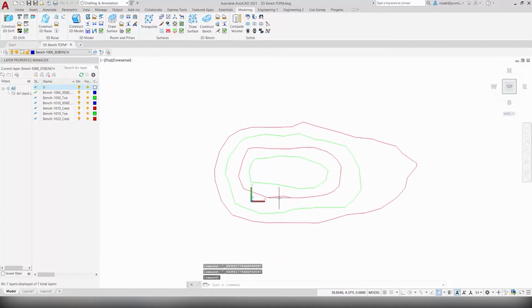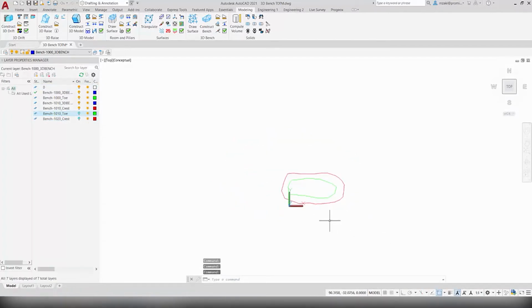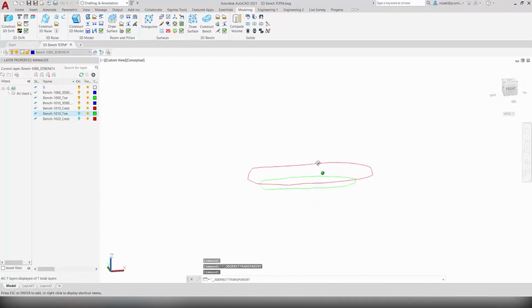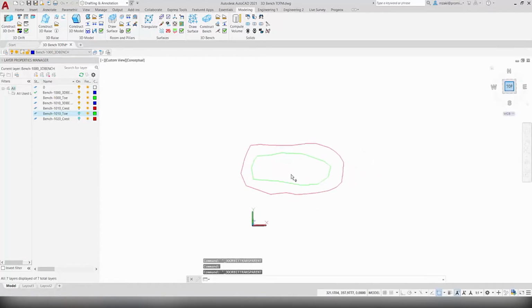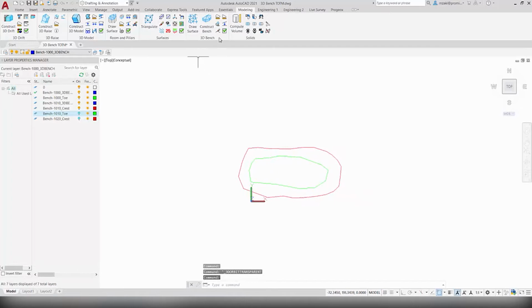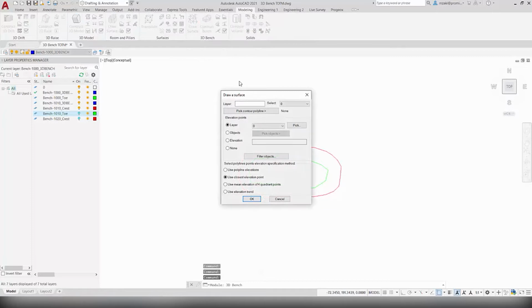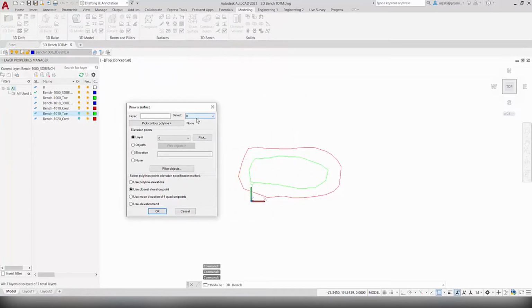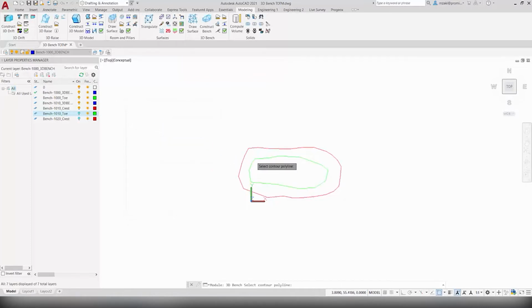All right, so let's start with one. I'm going to turn off the top one here, and we're basically going to work with this one. So back to plan view, and from the 3D bench module, we're going to click the command draw surface. The first thing to do here is to select the layer on which the surface will be on. From here, I'm going to select 1000 toe, and then pick the polyline contour, which is this bottom one here.